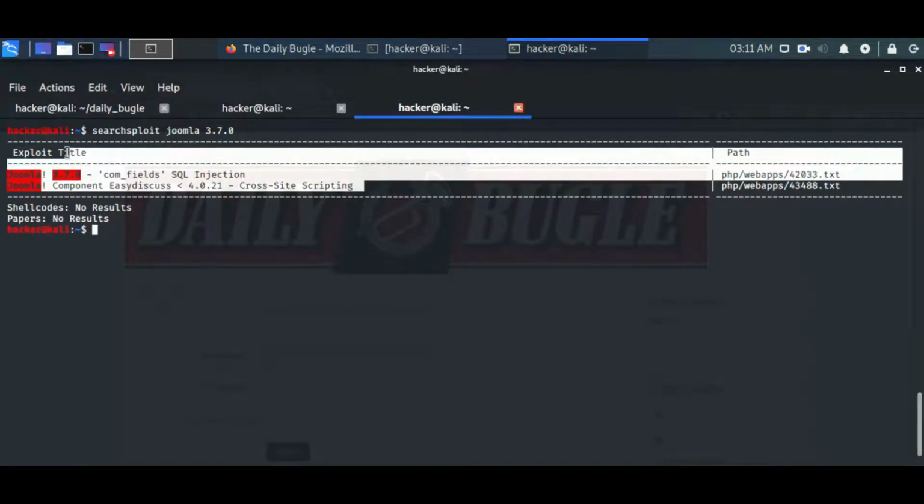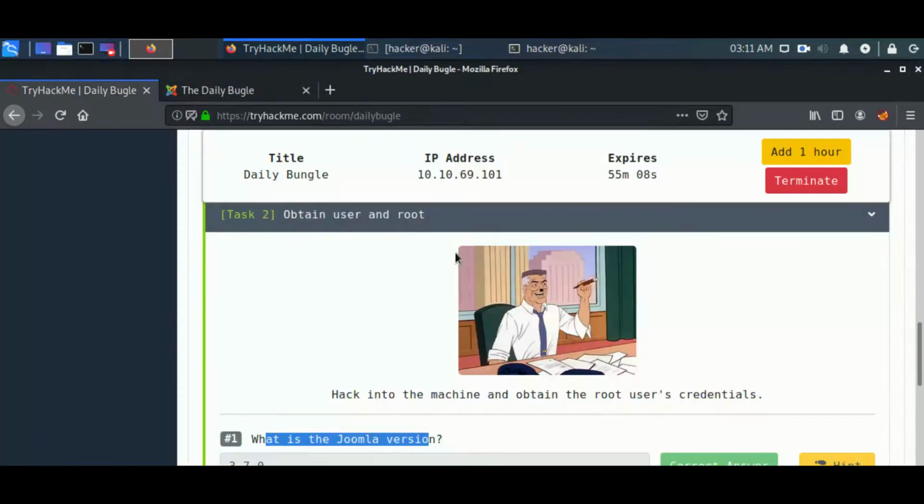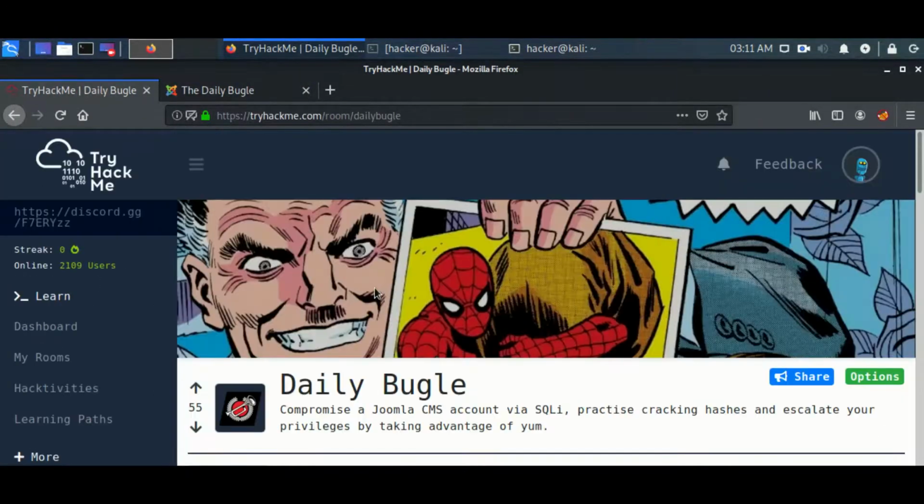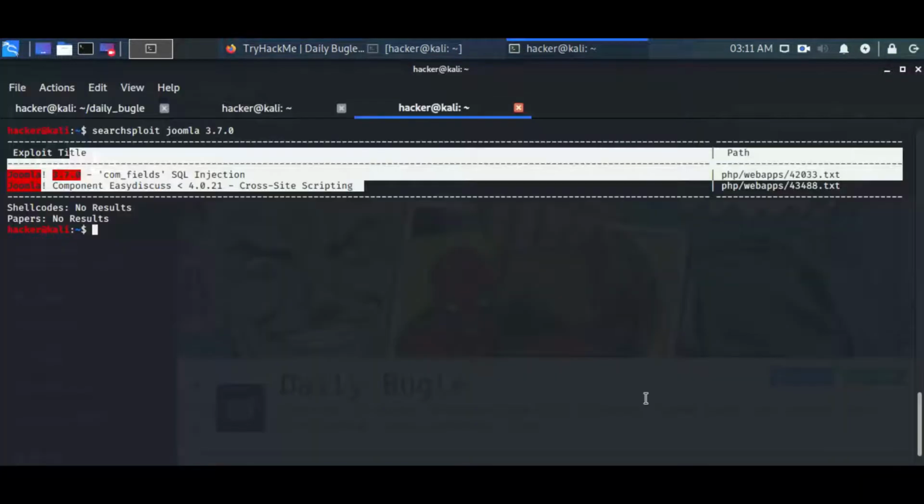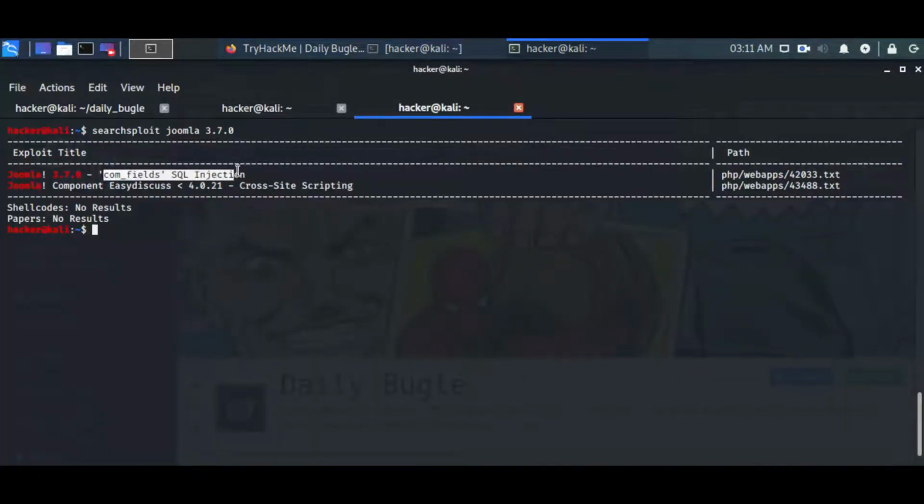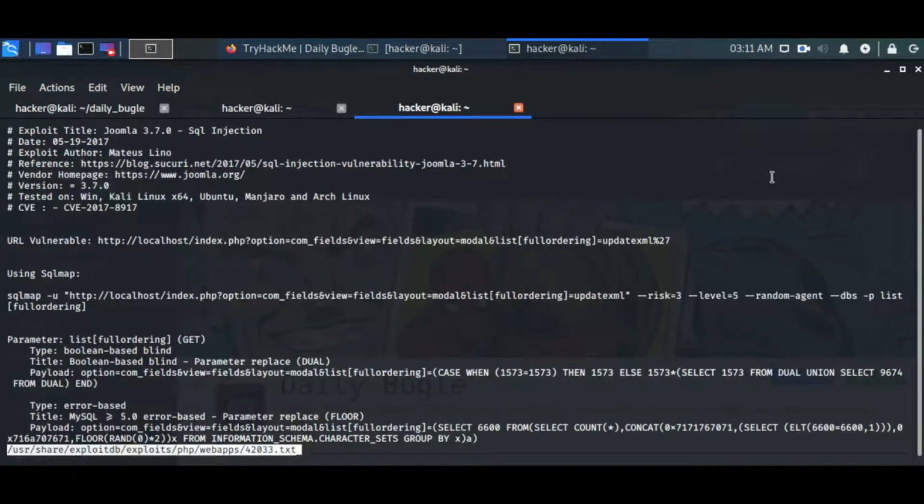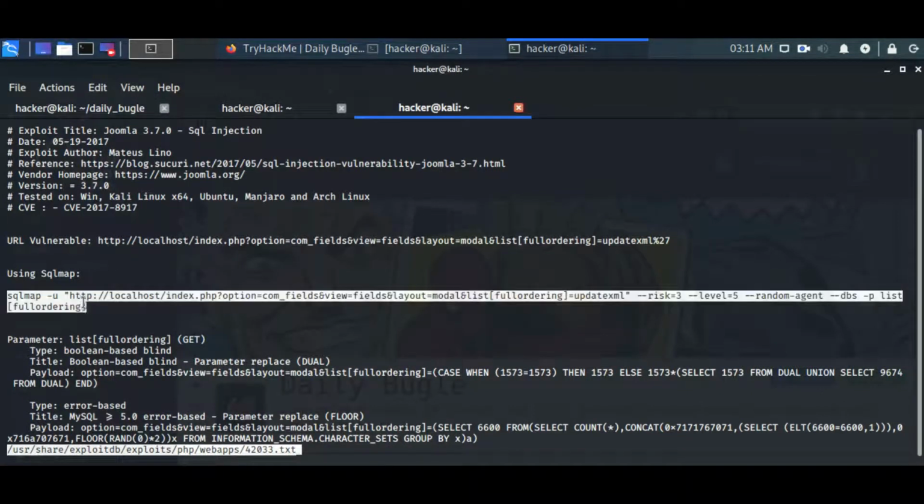Let's do a searchsploit scan to find out any vulnerabilities present in this version. Okay, we have SQL injection and cross-site scripting, and according to our challenge, we are to compromise this CMS with SQLi. SQL injection, and the Joomla version is the same. Okay, now let's get details about this vulnerability: the Joomla version, the CVE number, and the exploit with sqlmap.